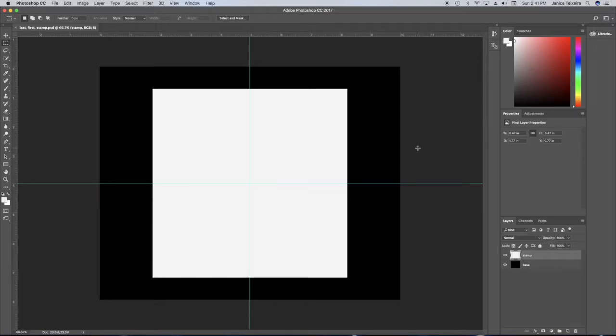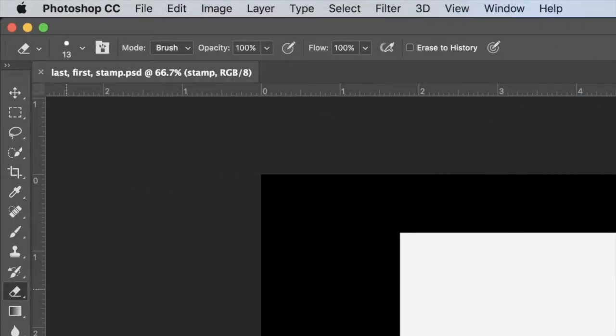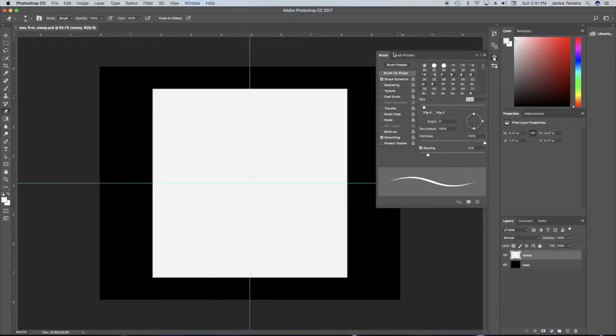The next thing I want to do is create the edges of my stamp. And I'm going to do that with the eraser tool. So I'll come over to my tools panel and activate the eraser tool. But I also want to open up the brush panel, and I can do that easily up here on the tools option panel while on the eraser tool. It's this little icon right here. So I'm going to click on that and my brush panel will pull up.